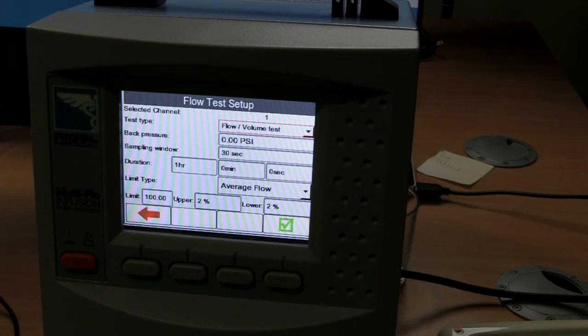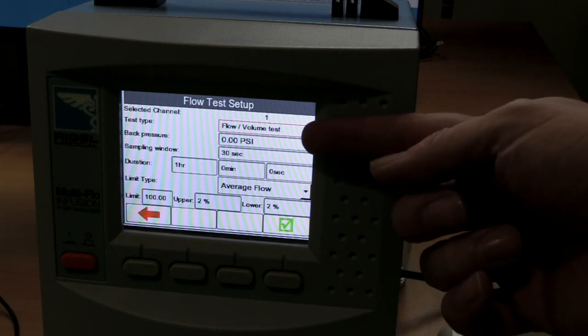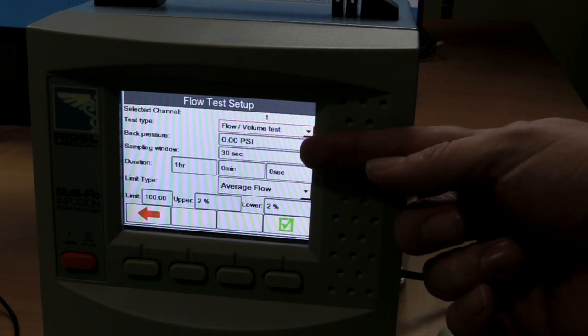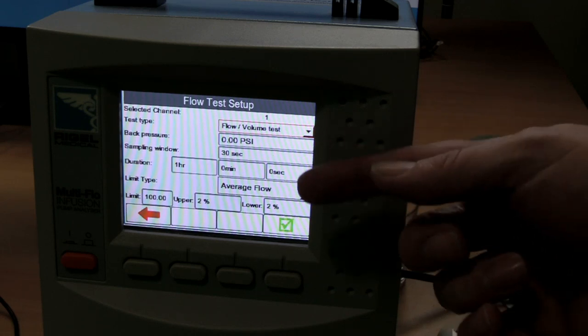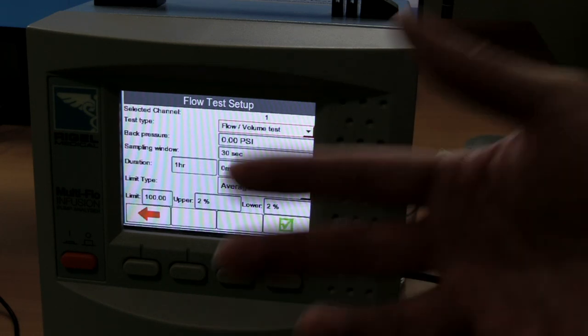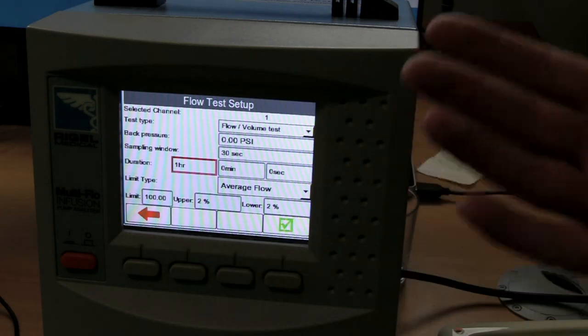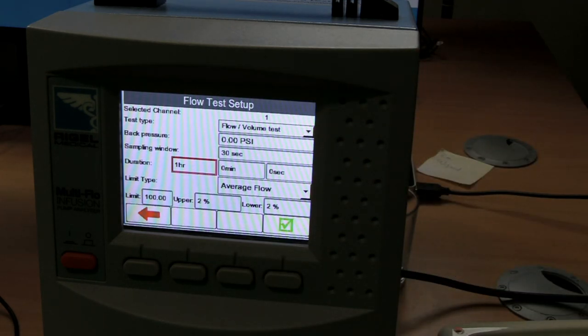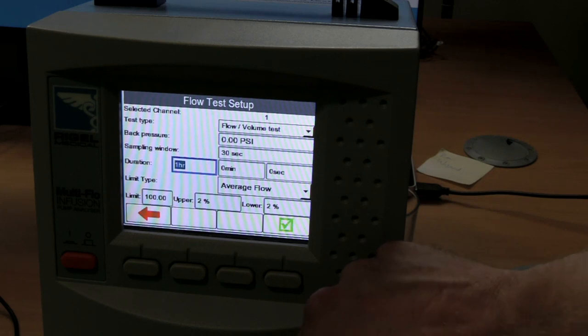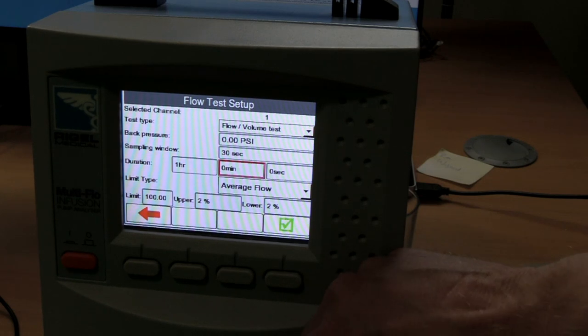So the characteristics I'm going to put in, we're going to look at flow, volume. I don't need to set any back pressure criteria up. Sometimes you get that from a service manual. 30 seconds is good for a sampling window. I'm going to do the infusion over an hour. I'm not, but if I wanted to, I can change this to up to 24 hours. I'm going to just put an hour down for the purpose of this exercise.